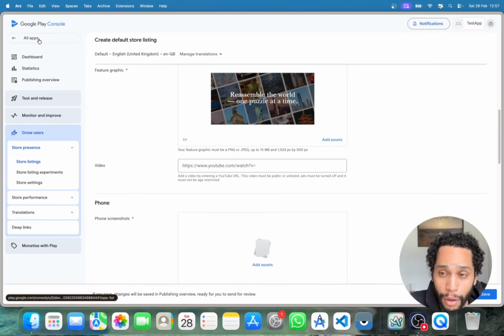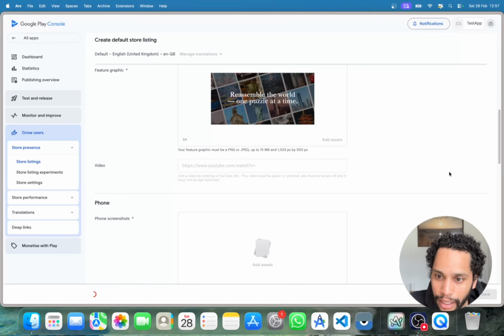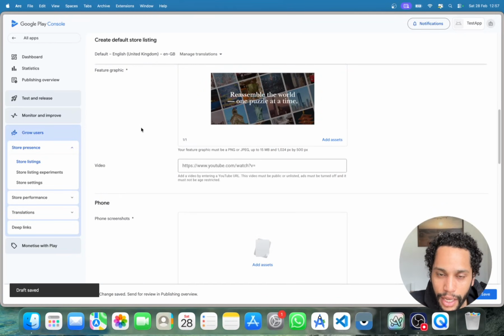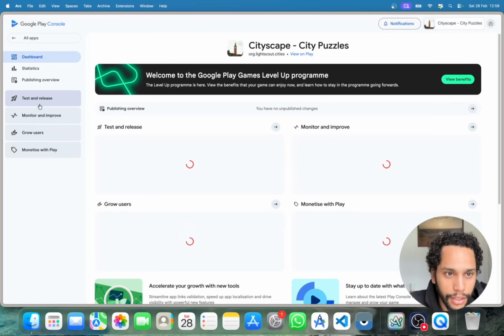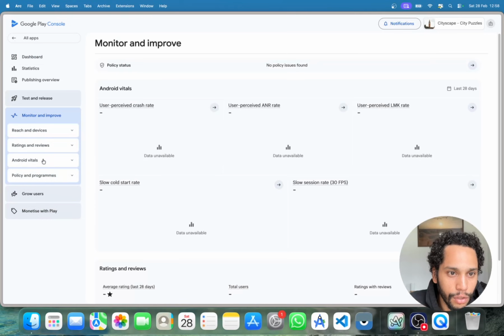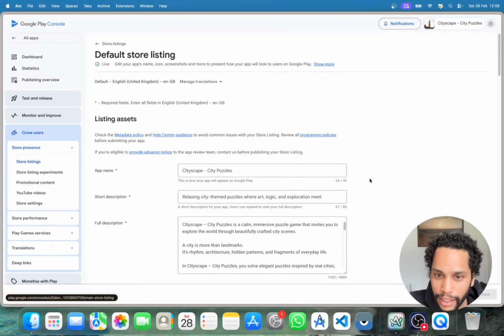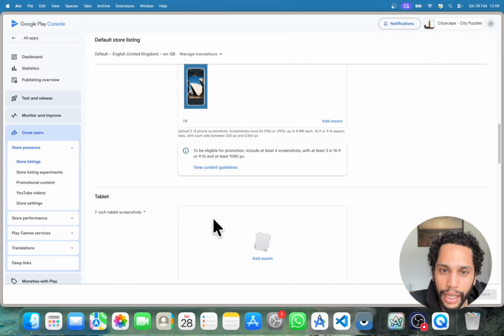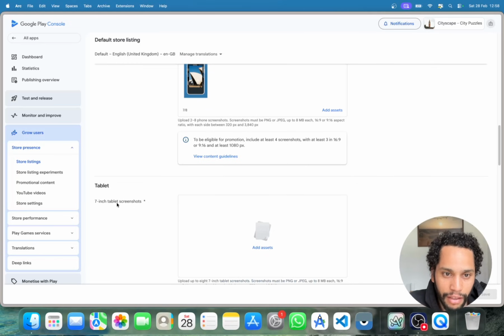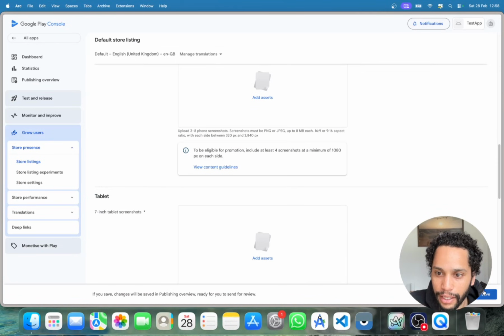Let me see if I'm not biting my tongue here, because I'm pretty sure you don't. No, let's stay here. Let's save the draft. Let's go back to Cityscape. Yeah, exactly, Cityscape. Let's go into group growth users, start present, start listing. Let's hit edit on that. And yeah, there you go. Like I said, you don't need to provide the tablet, even though it shows an asterisk there. Okay, so that's done.